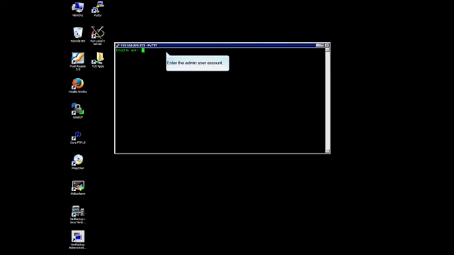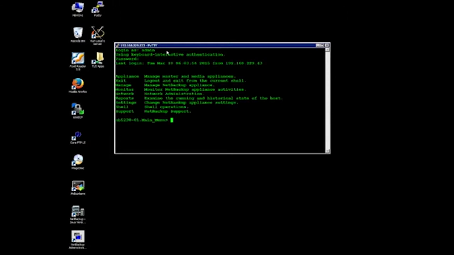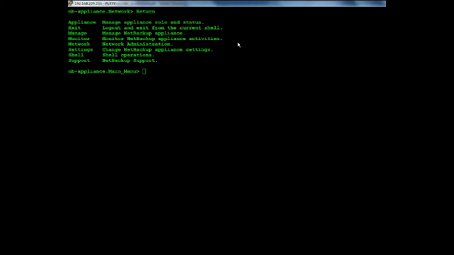When connected, log on with the admin user account with the default password, which is P@SSW0RD. Upon successful authentication, you will be connected to the appliance clish main menu. Type the network command on the clish prompt to navigate to the network menu.